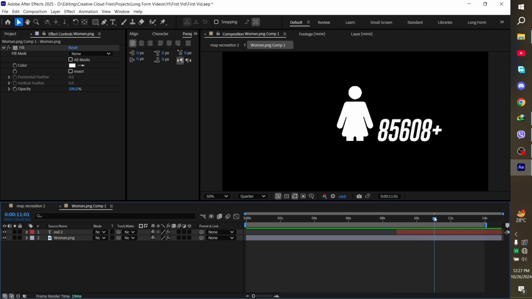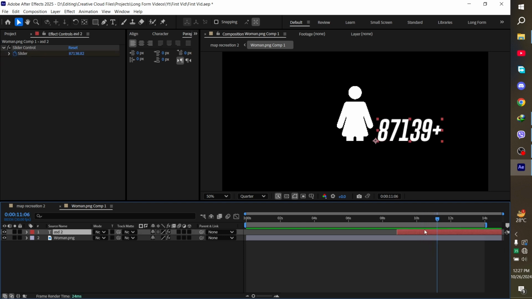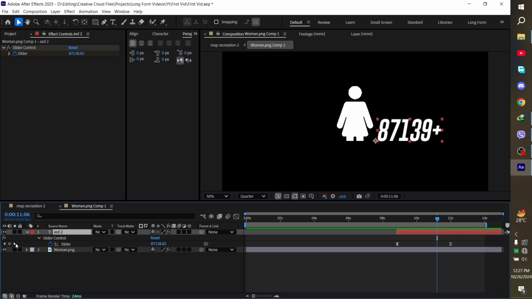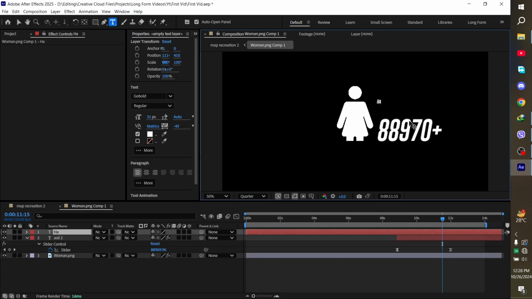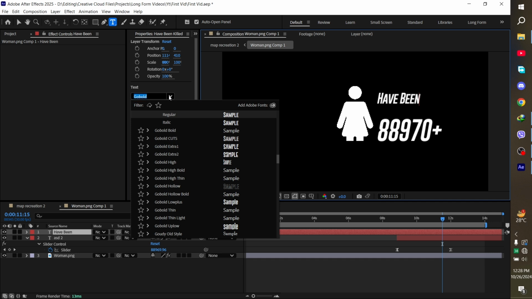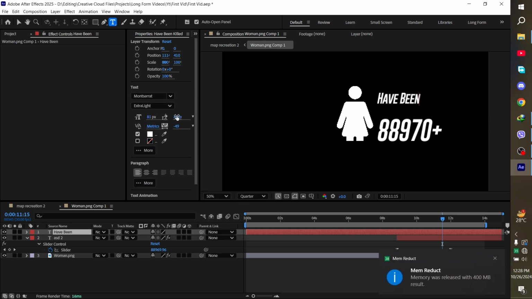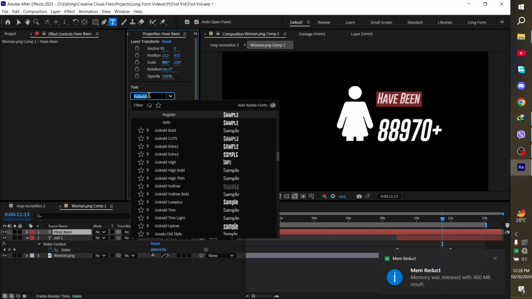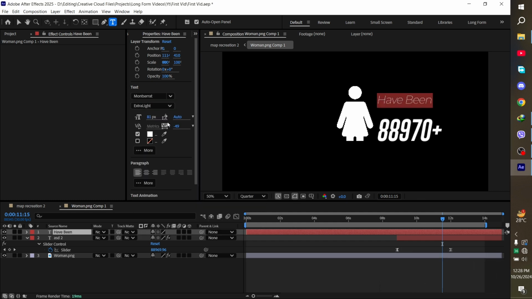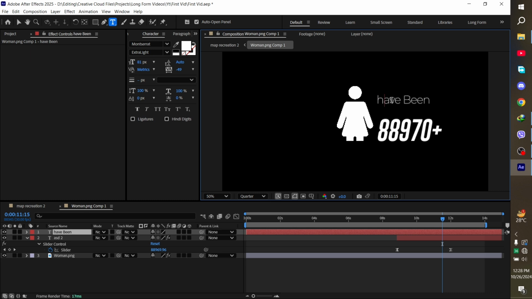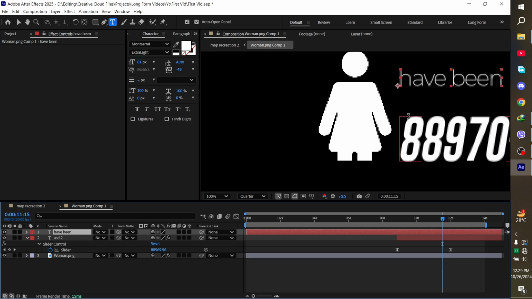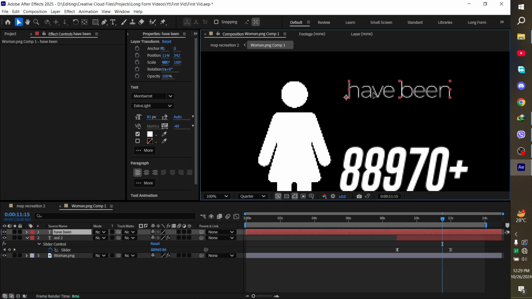And then when it ends, the keyframe ends at 12 seconds, so we're going to go 11:15, make another text layer, and write "have been", and do something like Montserrat Extra Light. Alright, make everything small-minded like this. After that, go here and do this.